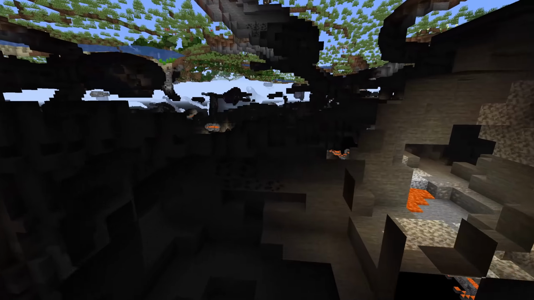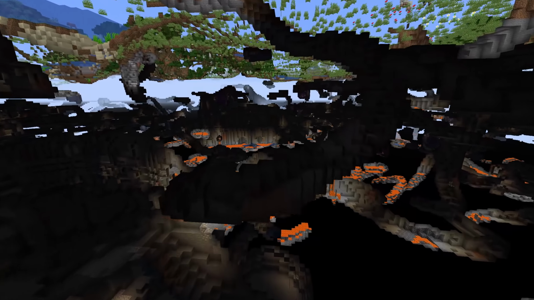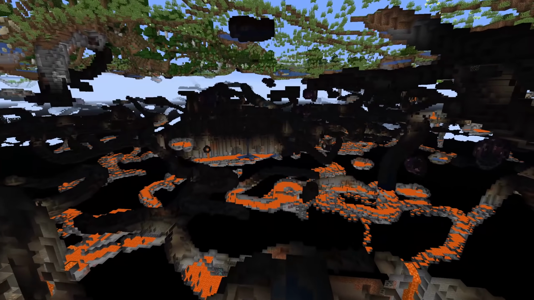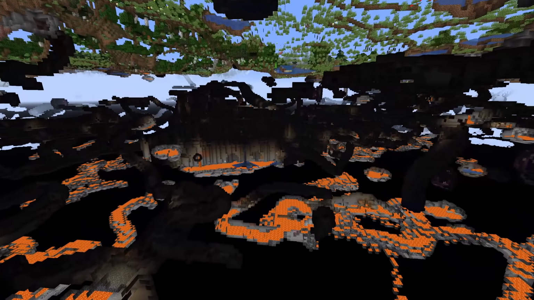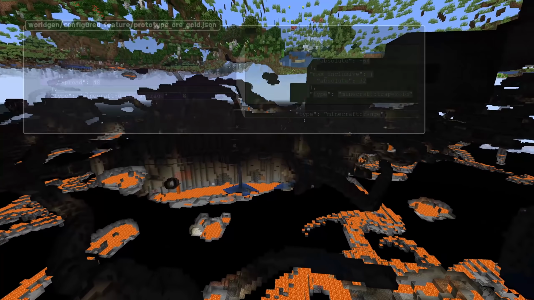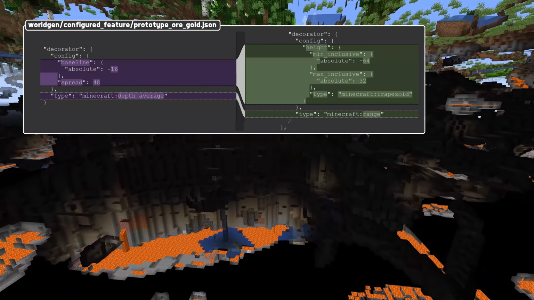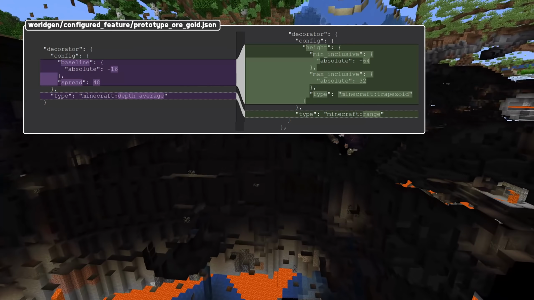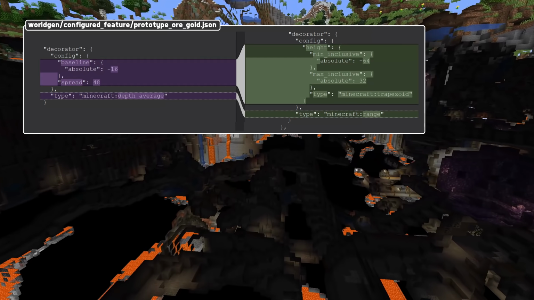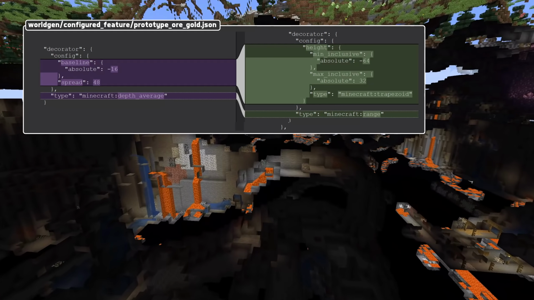Height providers have also changed. There are now new types, a trapezoid version, a biased to bottom version, and a very biased to bottom version. This is now used in range decorators that use height providers instead of having their own vertical anchors. This means that many of them have been able to be removed. This includes the depth average, biased, and very biased range decorators that have all been removed and instead are being used with the trapezoid, biased, and very biased height providers instead.